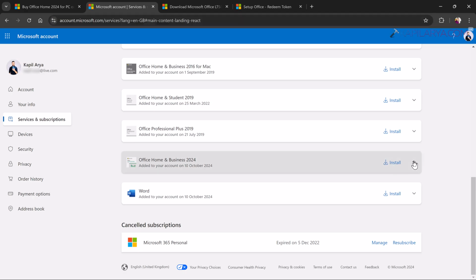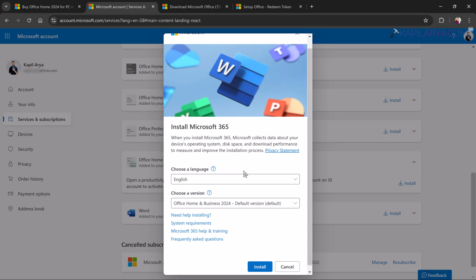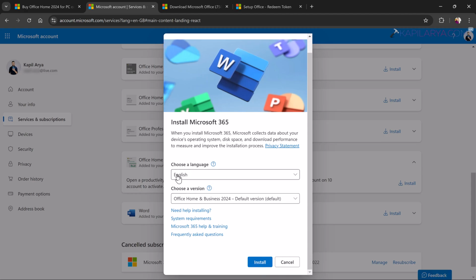So you have to simply click on the install button there, and then next you will receive this window where we have to first choose a language. You can select your primary language, and then under choose a version, you can select Office Home and Business.